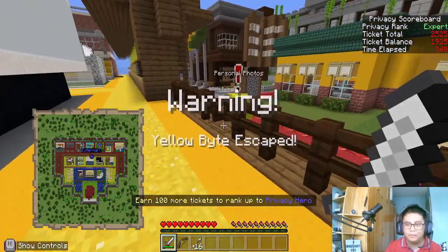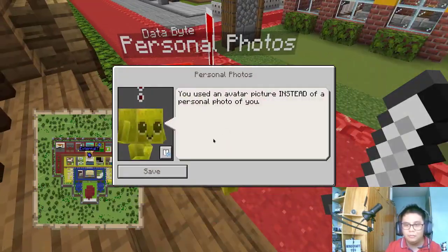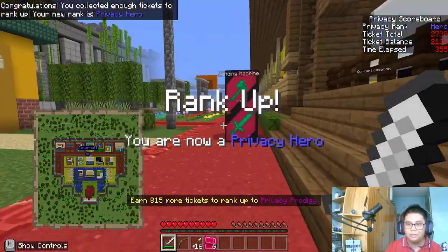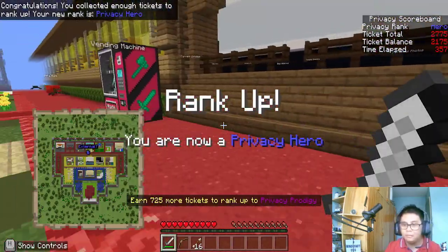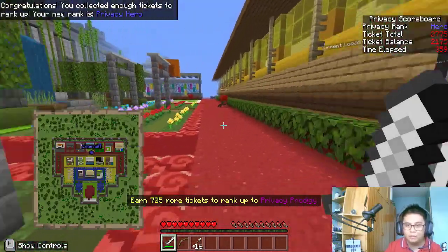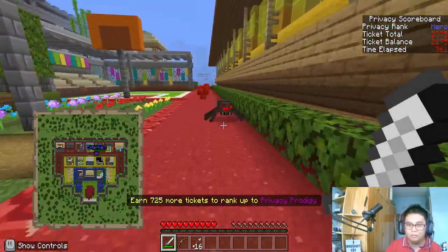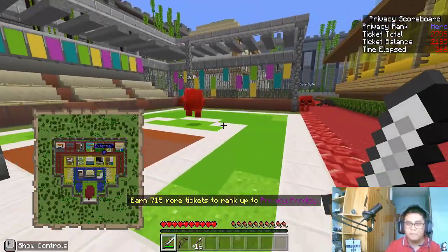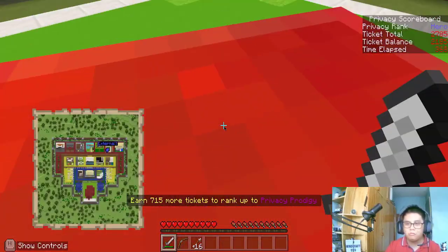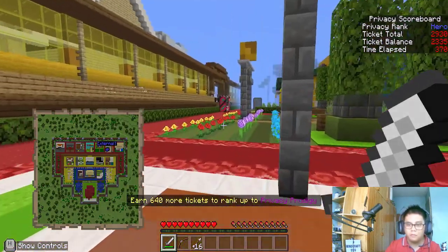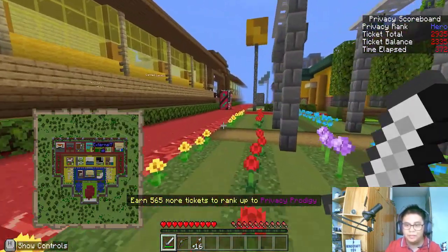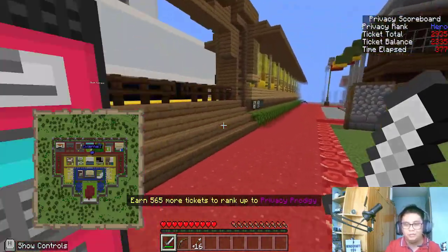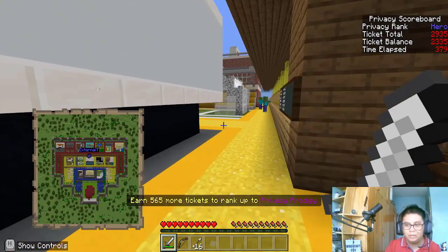Let's go ahead and proceed. The yellow byte is here. We can keep our data safe. Privacy hero. Let's go rank up. And let's go around and access and get more tickets. And 565, it will also indicate below how many more tickets you need to get to the rank.